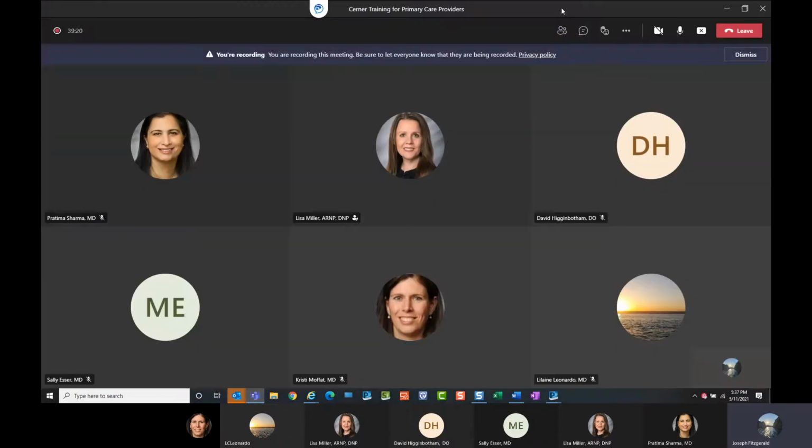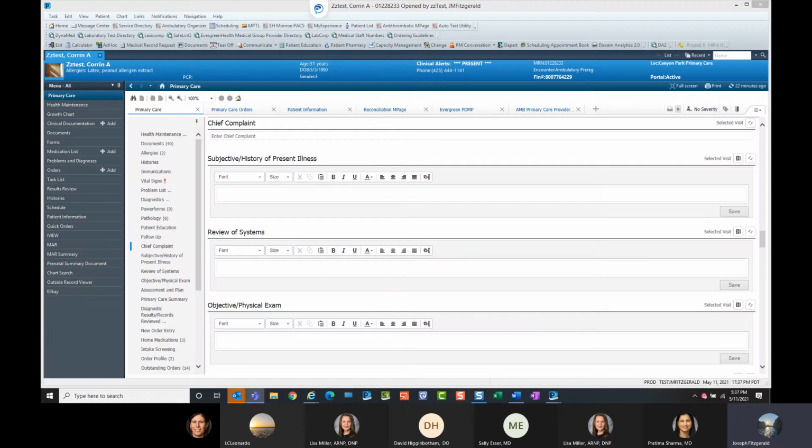Can everybody see that screen? Yep, I've got it here. Okay, good. Everybody was quiet, and I was almost thinking I lost connection. Teams was acting up earlier today, so I wasn't sure.